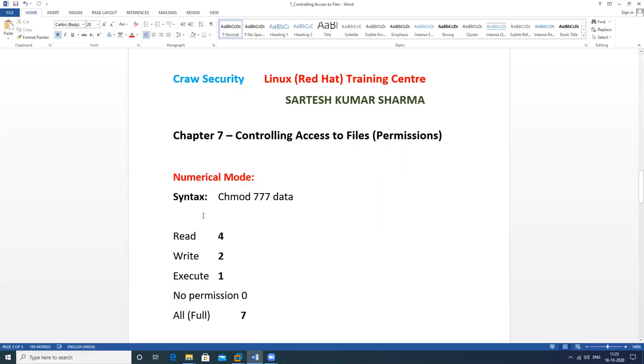Suppose we want to assign the permission for the user, you can do it by using numbers. You can assign the permission on the user, on the group, and for the others also. So these are the numbers that are to be used to assign the permission. Which permission do we want to assign?